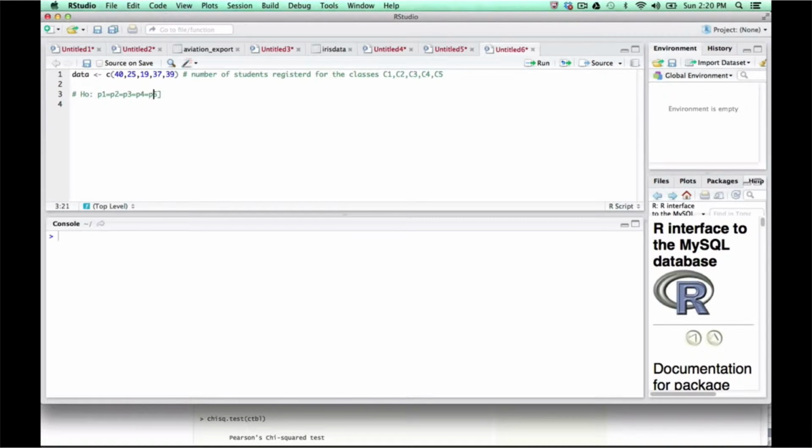And our alternative hypothesis, HA, was that P1 was not equal to, which I represent with an exclamation point and equals, because that's the way you really would do it in programming languages, P2, not equal to P3, not equal to P4, and P4 not equal to P5. So we have our null hypothesis and our alternative hypothesis.